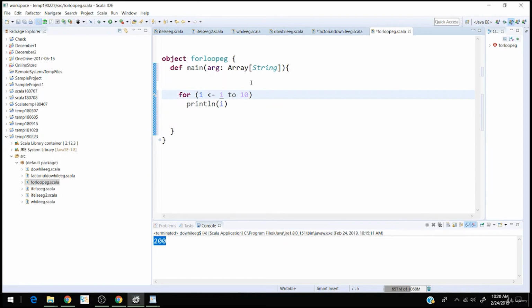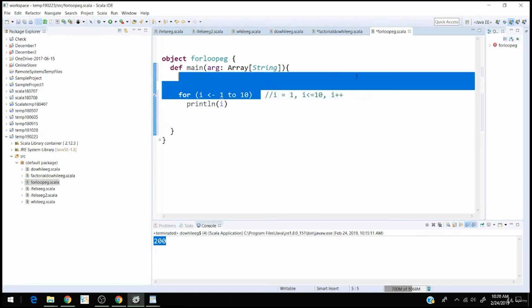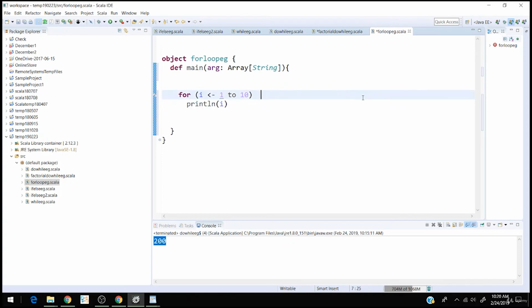So the traditional way of writing was something like this: I is equal to 1, I is less than equal to 10, I plus plus. In case of C or C++ or any other language, you used to write something like this. But over here it's not like this. You just write for I 1 to 10. So it will auto increment from 1.